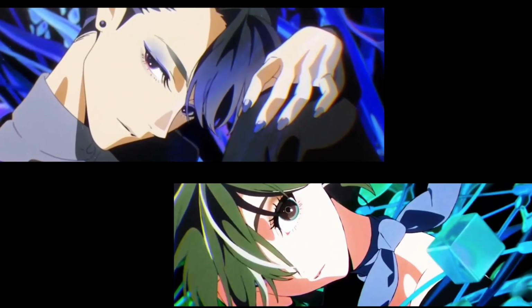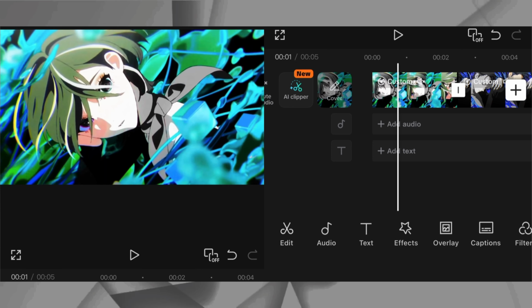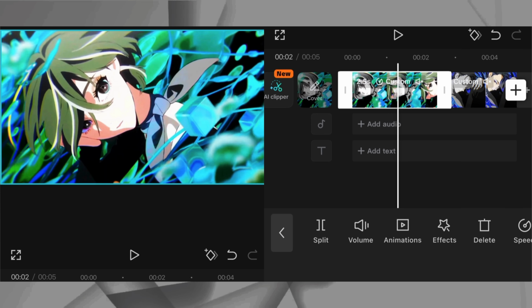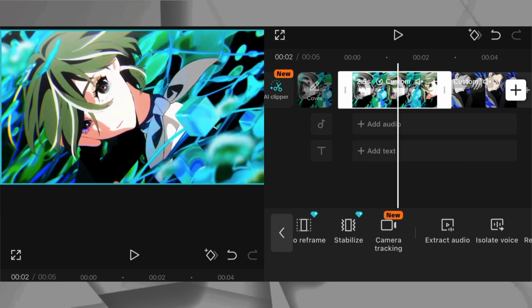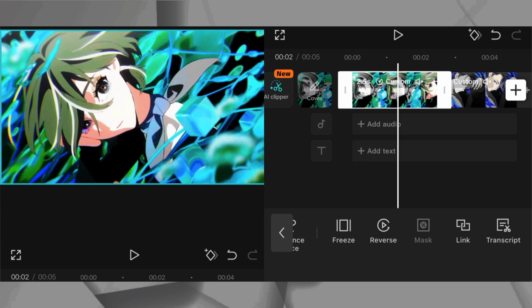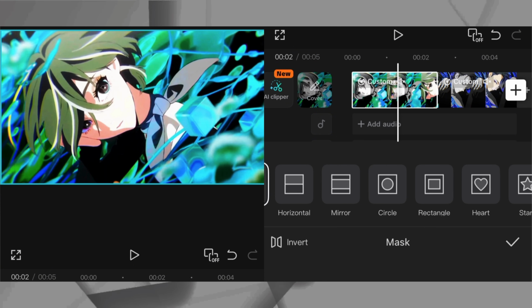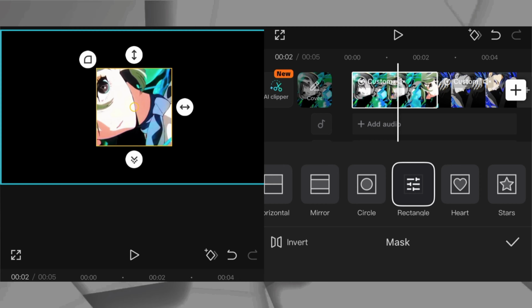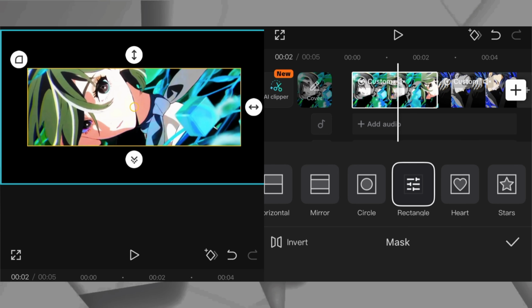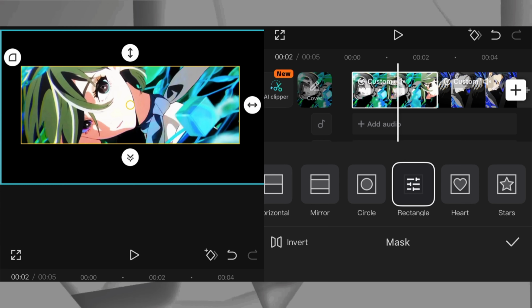Without further ado, let's get started. Get your clips, choose one, and head over to Mask. Choose Rectangle, and adjust it how I do here. When doing this, I recommend you make the box a little skinny instead of having it thick. In doing so, it should fit on the screen better depending on your format.